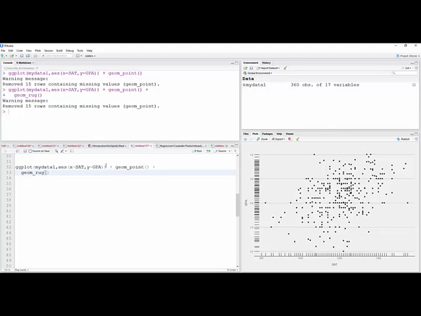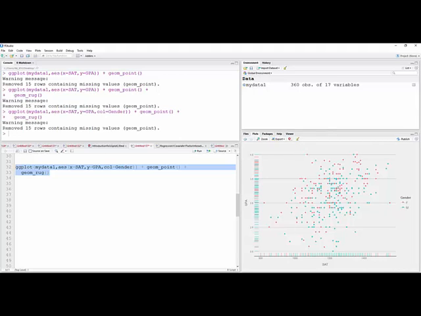Now I'm going to go inside the AES, and I'm going to say that I want to have a separate color for each gender. And there we go here. And you can see that's reflected both in the rug plot and in the scatter plot itself.